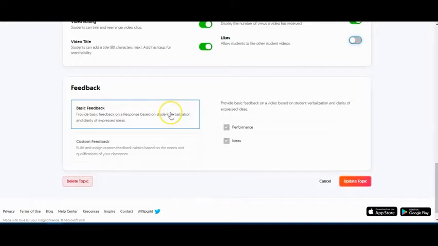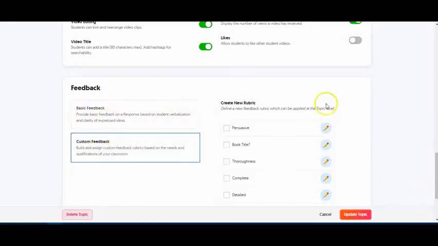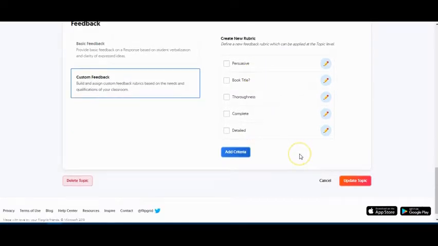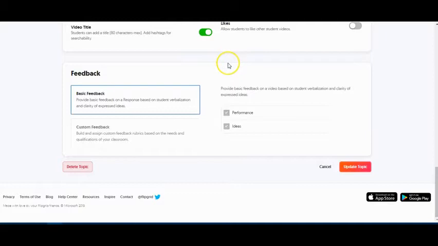Feedback. This becomes really important. If you want to include a rubric, it allows you to customize and build your own rubric. You can add your own criteria. Oftentimes I do basic feedback, and I will walk you through that in just a second.